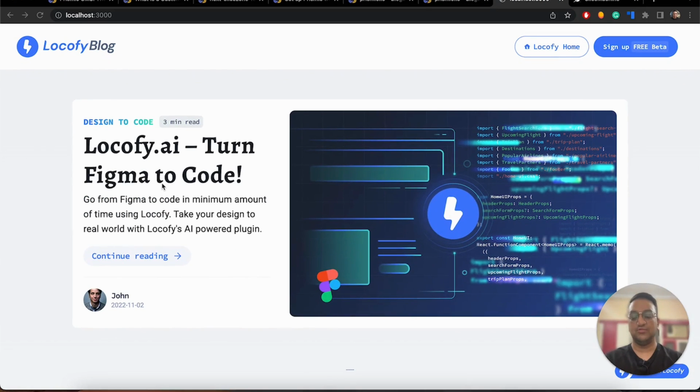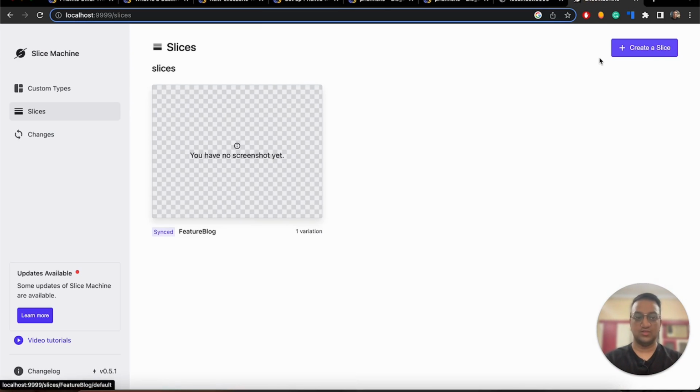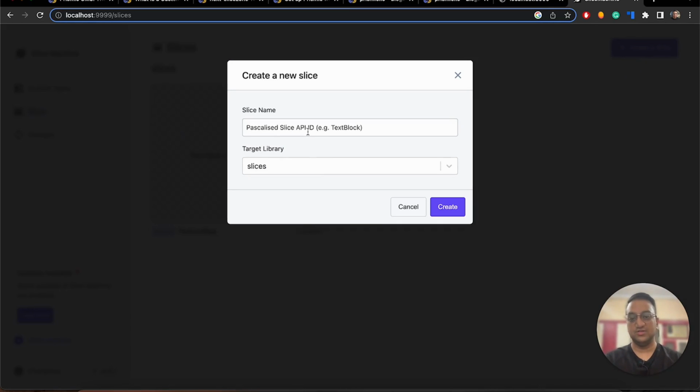Now that we have seen how to create the feature block slice, we can quickly go ahead and create editor's pick slice as well. For this, we may have to pass an array of blocks, and for each block, we will also be getting the cover image, title, category, and so on. So let's create a new slice. You can also create a variation for the feature block, but I prefer creating a new slice because it keeps things really simple.